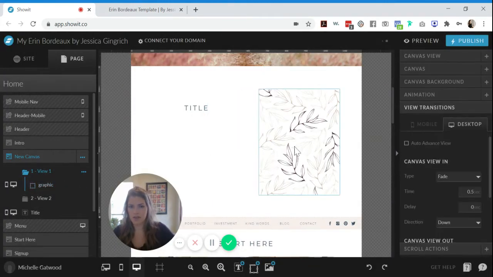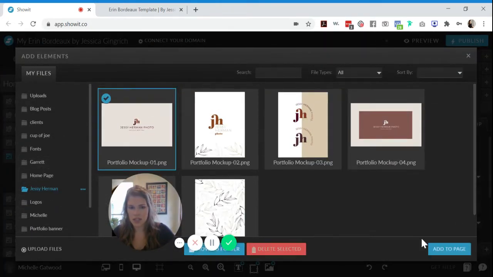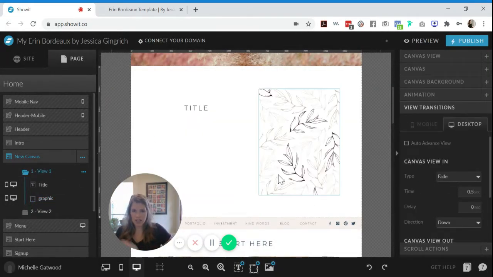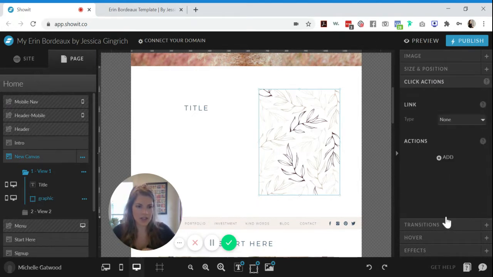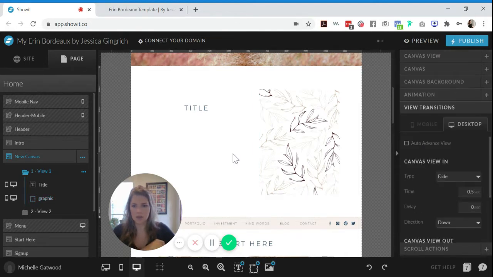So let's say this is Canvas View 1, this photo, and let's just put this title in here too. Canvas View 2 is going to be this photo. In order to get it to go to Canvas View 2, you need to add a click action. So let's say you wanted somebody to click on the photo to go to the next canvas view. Click on the photo right here, go over to click actions down here, click on Canvas, click on this canvas, and then click on view number 2.